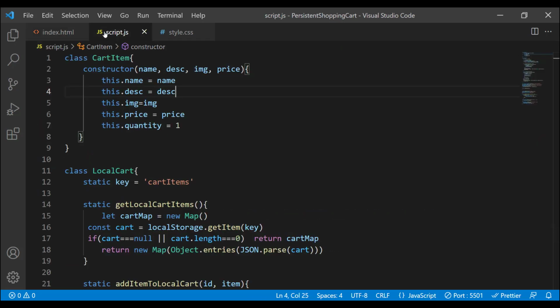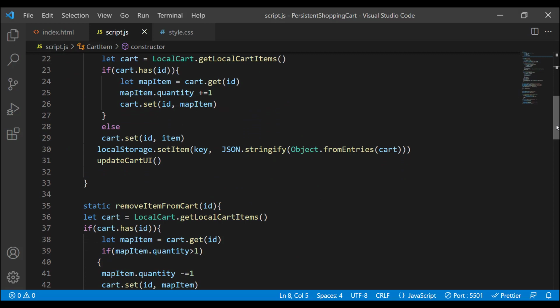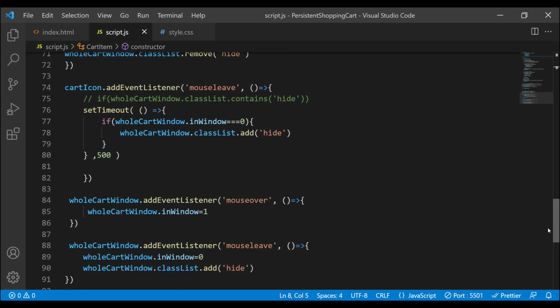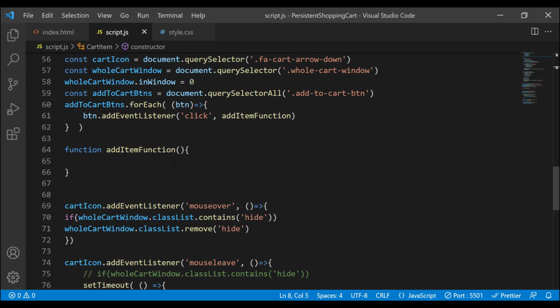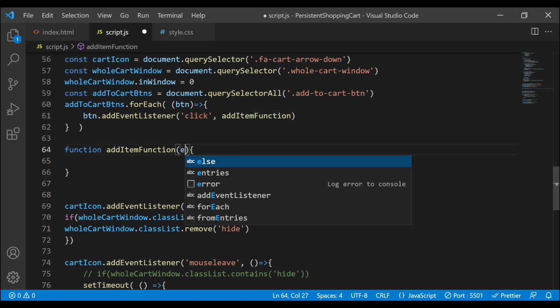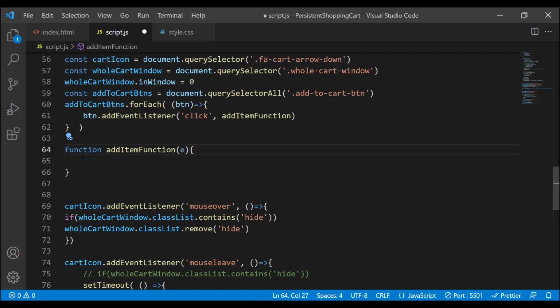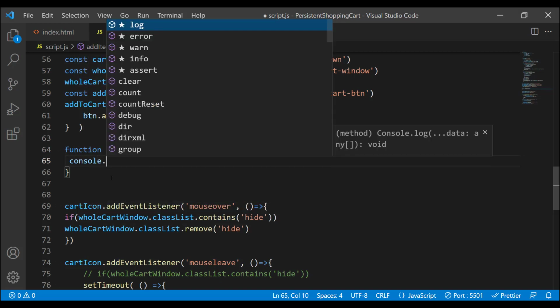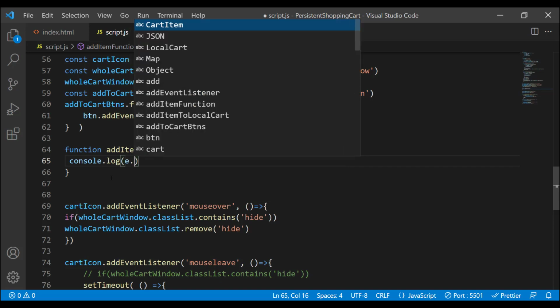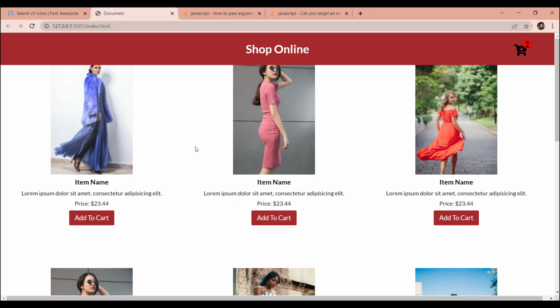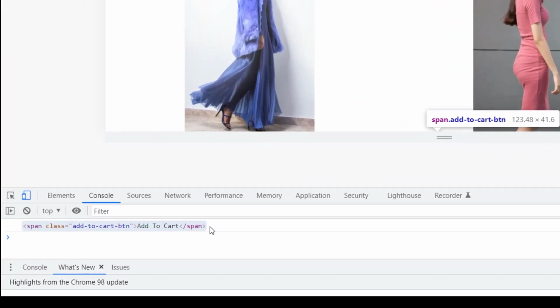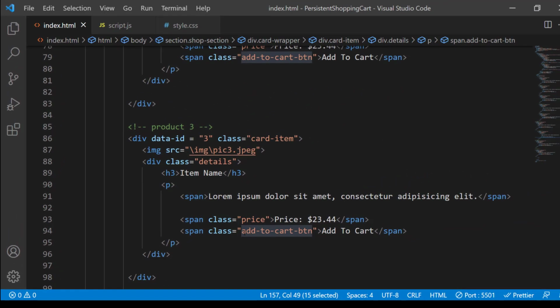Now let's go to the JavaScript file and let's work on the event listener function associated with each of these add to cart buttons. Add item function. Let's define the logic for this. So within this function, we need to have access to that event object which was triggered. Therefore, let's pass in the event which got triggered when this button was clicked. Now before we do any manipulation, let's try to figure out what we get if we say e.target. So let's click on this second element, F12, and we've got the span which was clicked. So this span, add to cart button, has been returned.